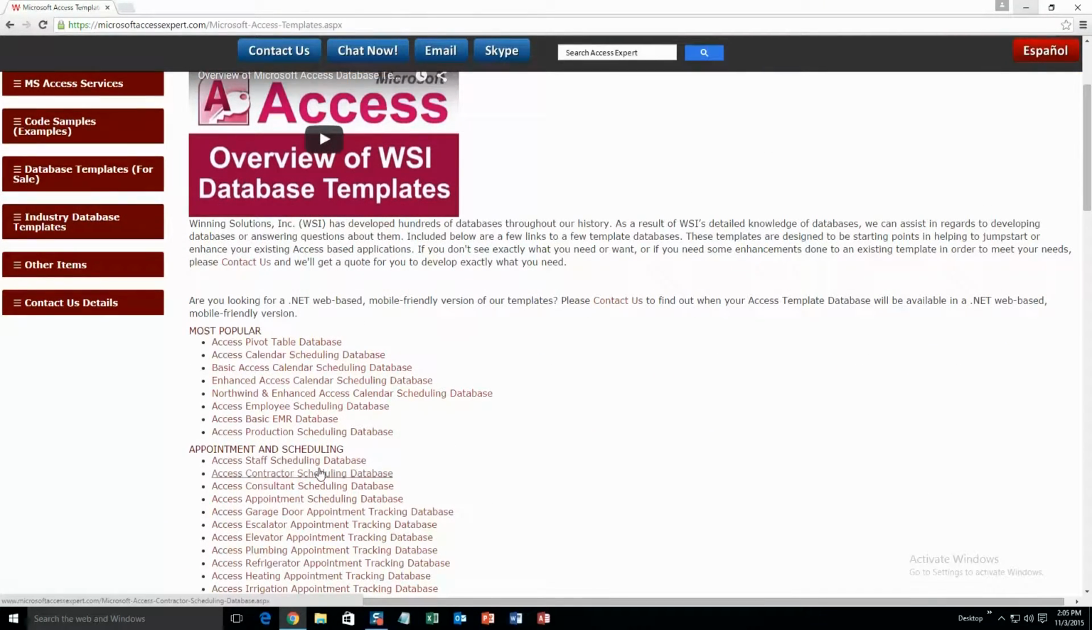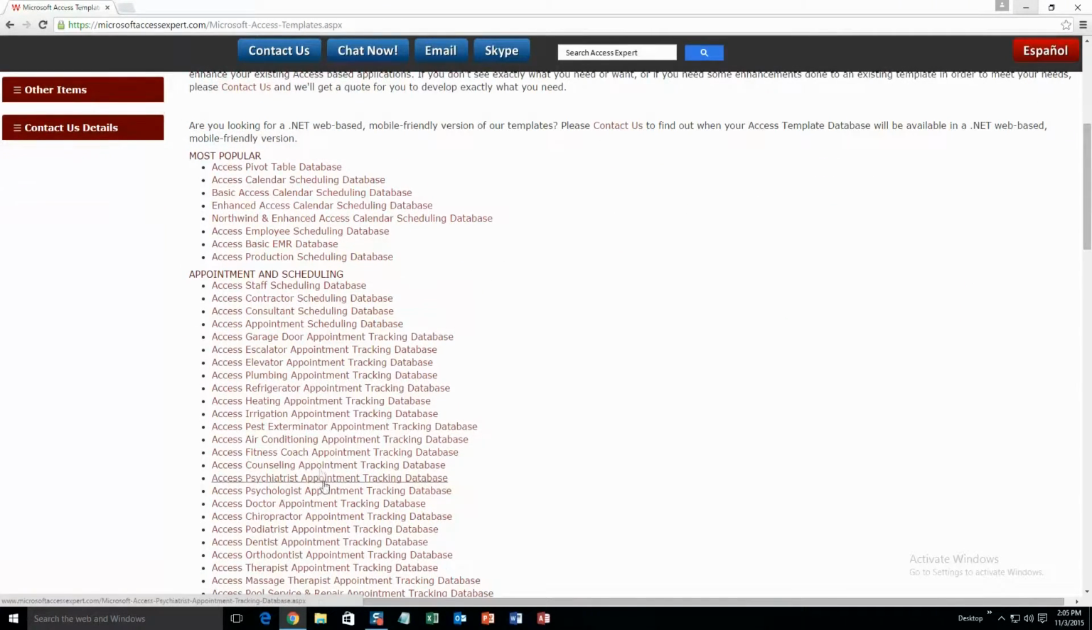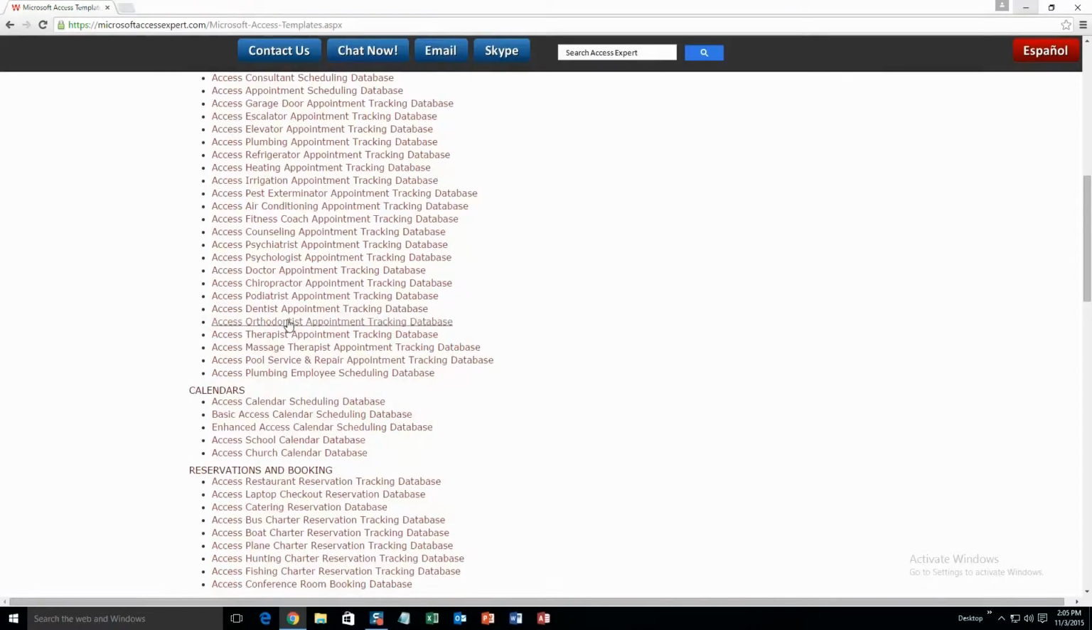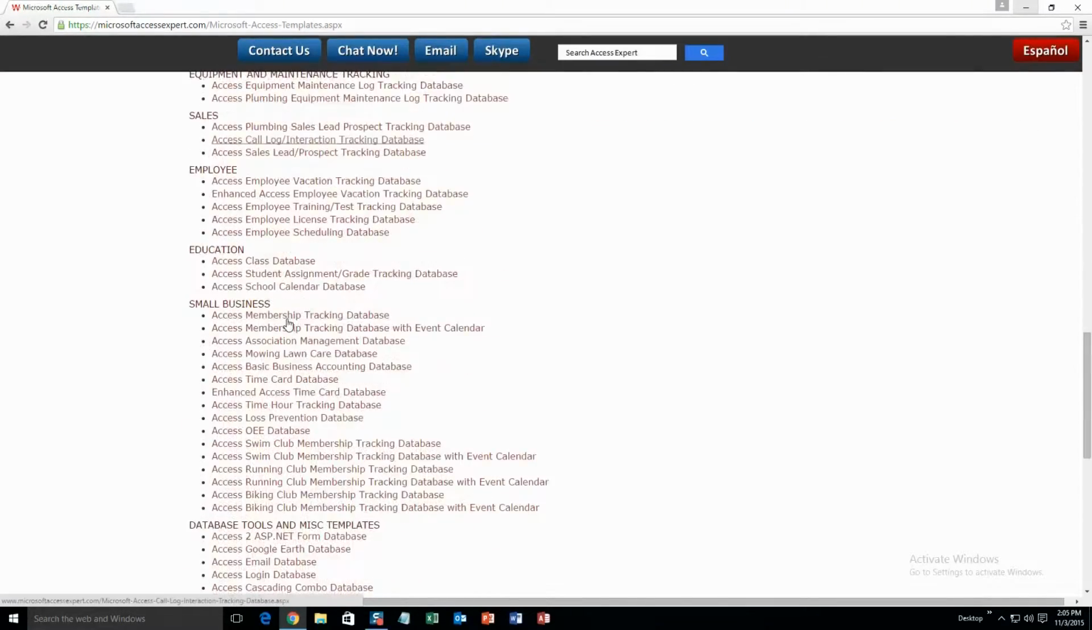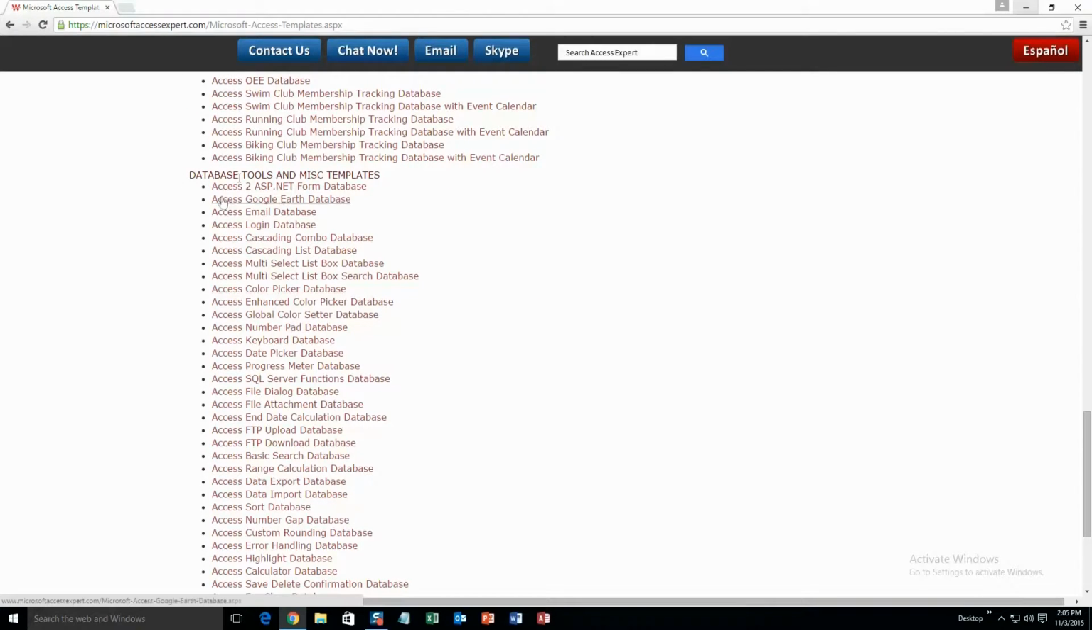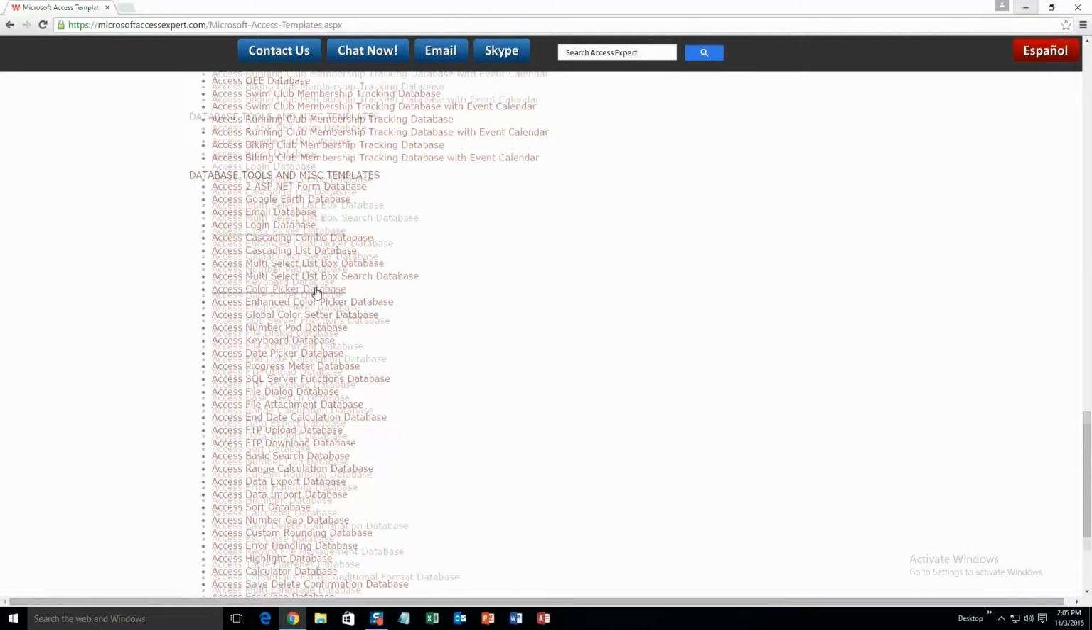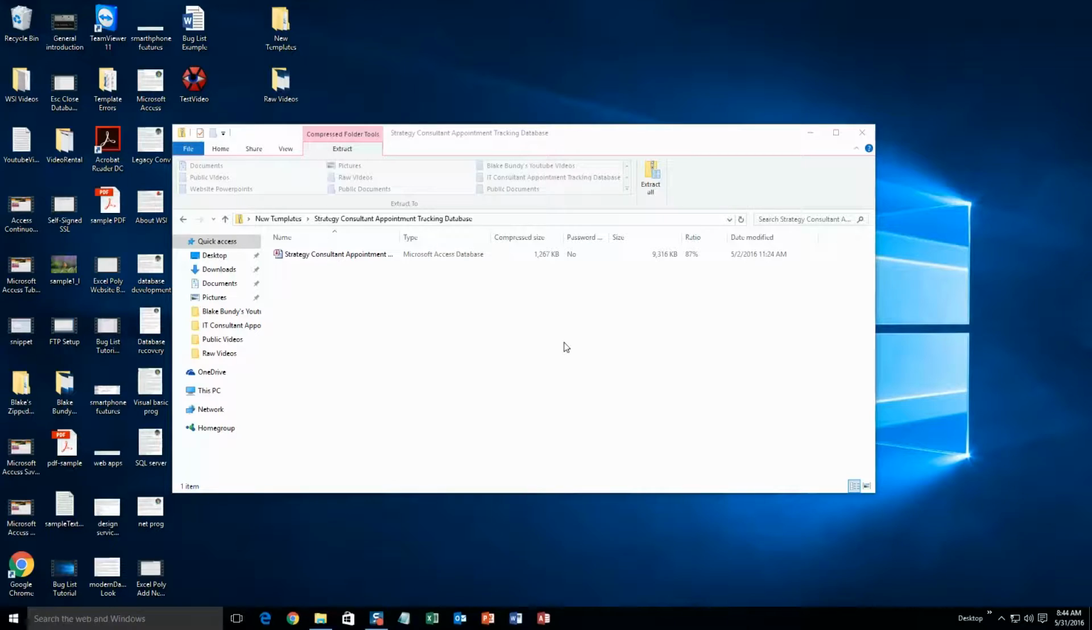Alright, this is a view of all of our templates that we offer. And as you can see, it's broken up into categories. First one is most popular, second is appointment and scheduling, calendars, and so on, all the way down to database tools and miscellaneous templates. Today I will be showing you the Access Strategy Consultant Appointment Tracking Database template.